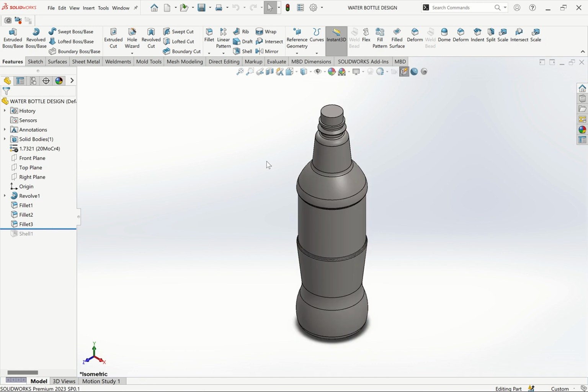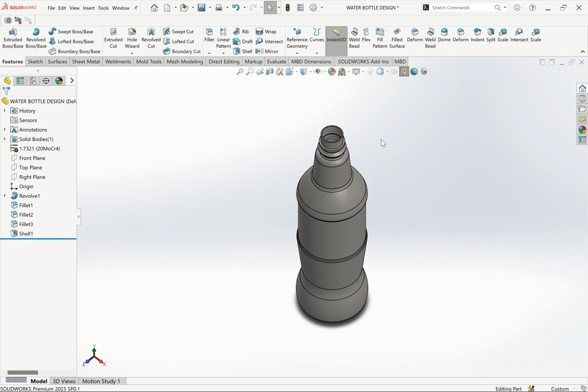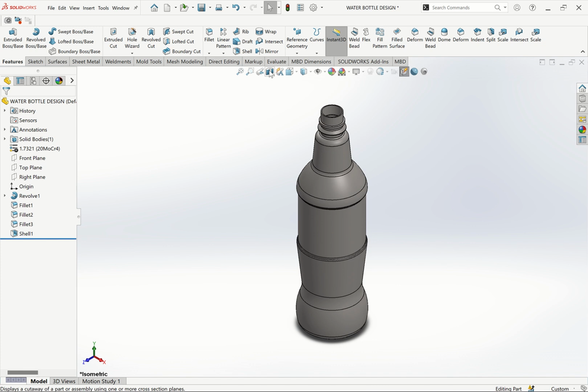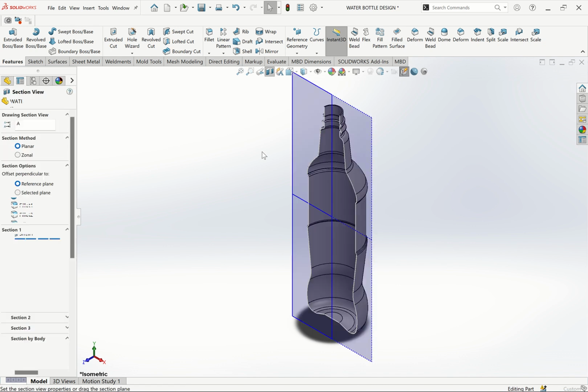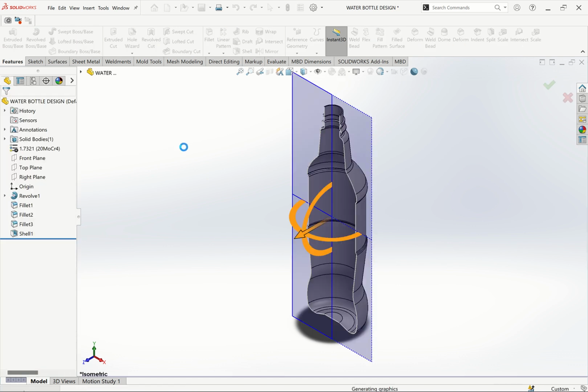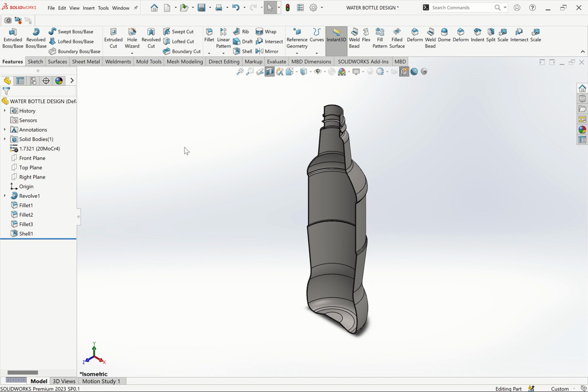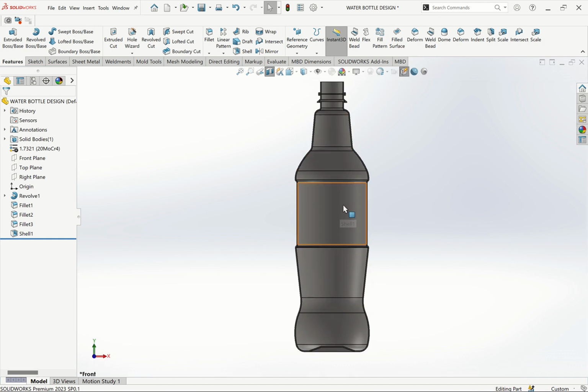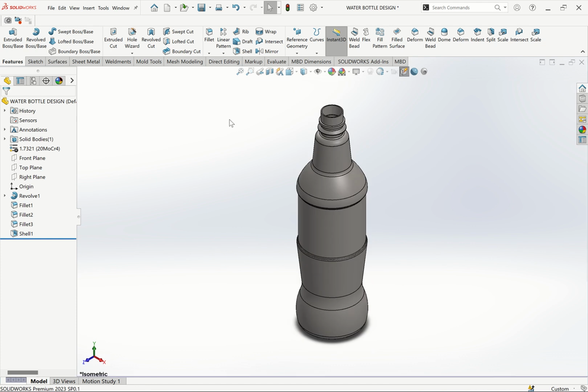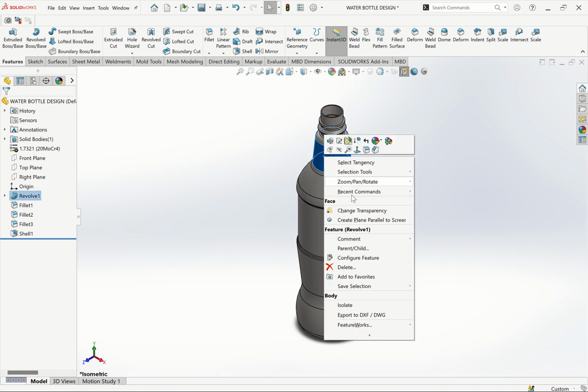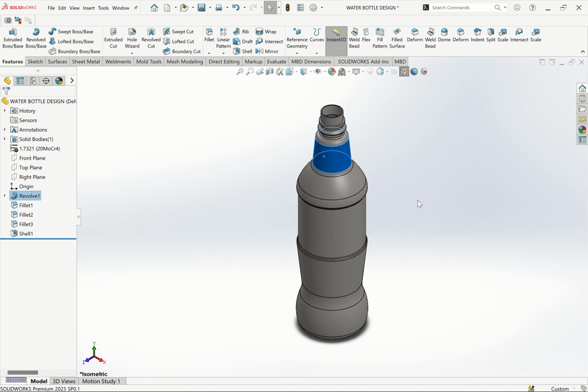I've done the design through revolve from SolidWorks, and this is just a solid. If you want to do a shell, I've already done my shell here. So this is the shell. For example, maybe you have designed your bottle and already done the shell before you do the mold work. So this is the inner part of the bottle. Let me change to transparency.